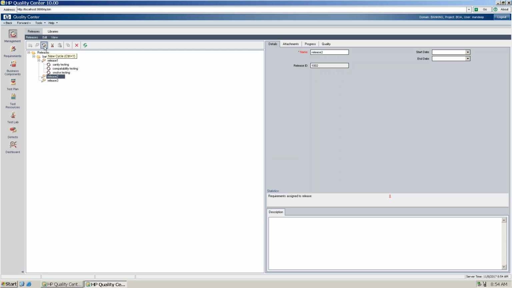Now go to release 2 and then click on this new cycle. What is the name of the cycle here? Let's say usability testing. Usability testing, and then click on OK. See, usability testing has been created. Now again go to release 2 and then click on this new cycle. What is the name of the cycle here? Let's say configuration testing.